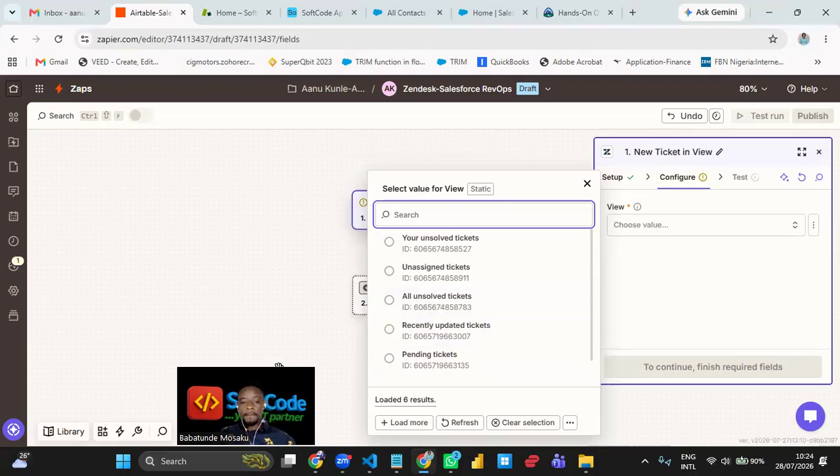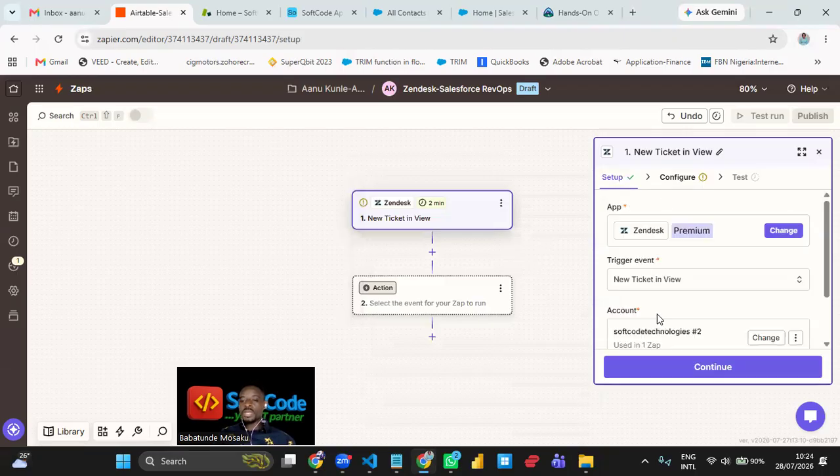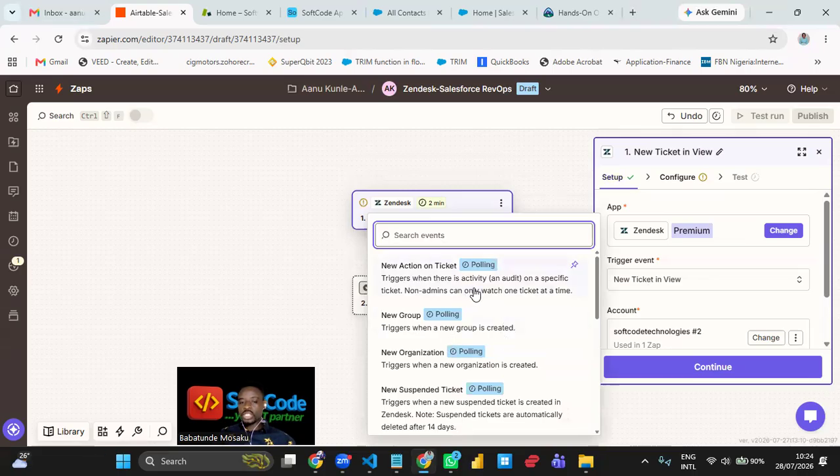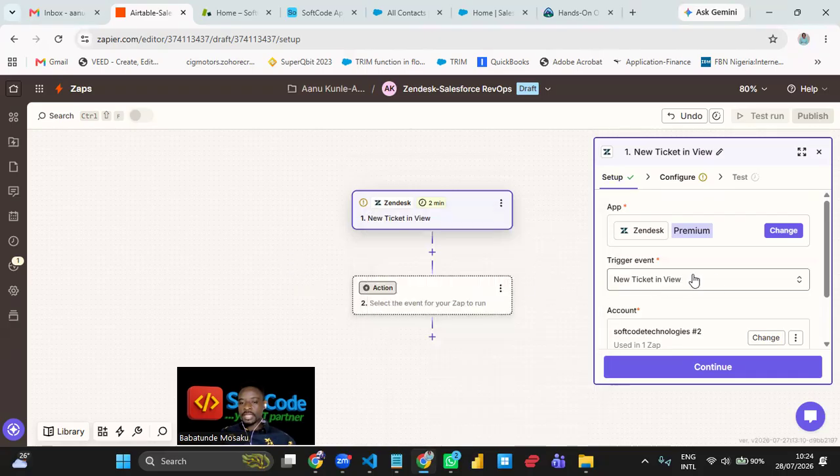My configure tab shows organization, not view. Yes, so that means that when you are here, you pick new ticket in view, not new tickets. Click on it again, and you will see new ticket in view. Is that okay now? Yeah, I just selected new ticket in view.